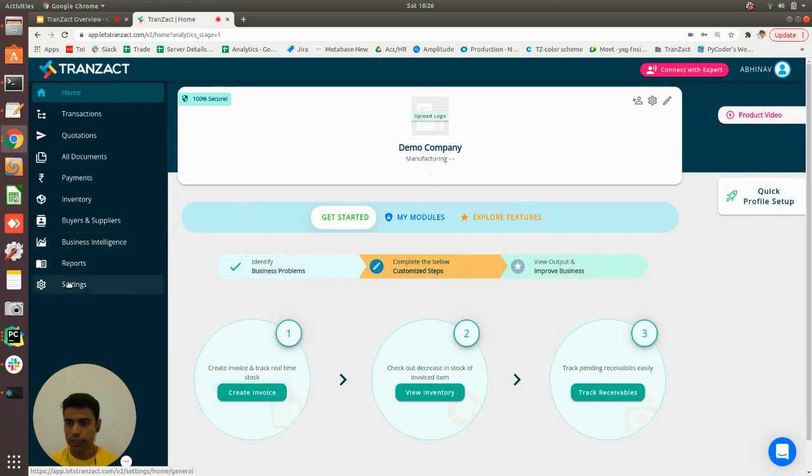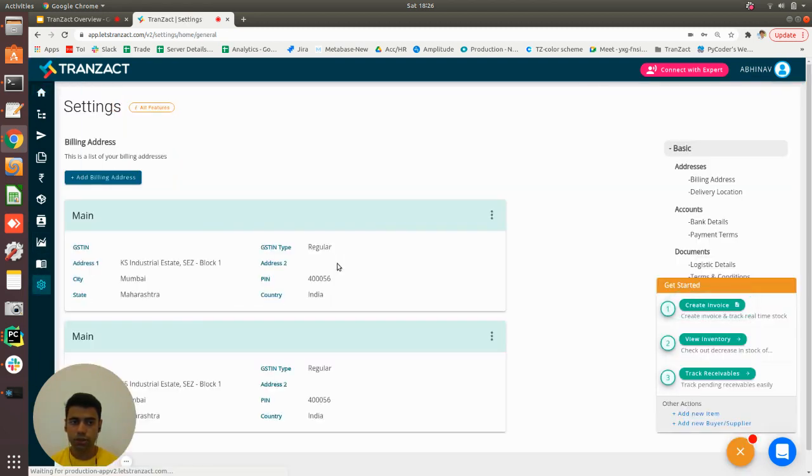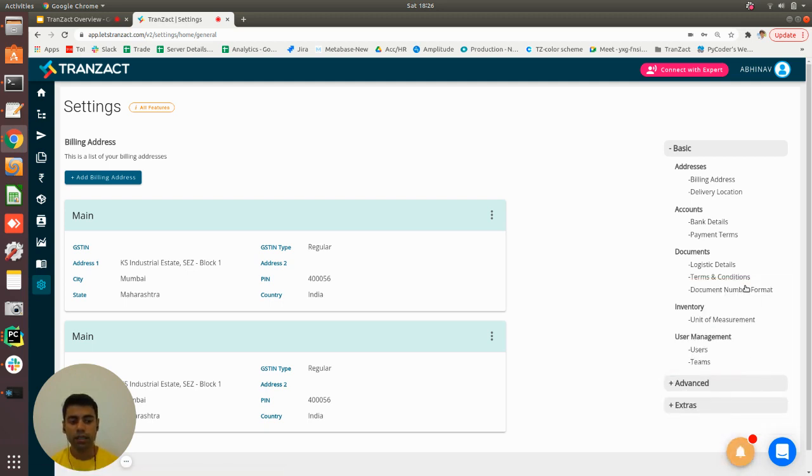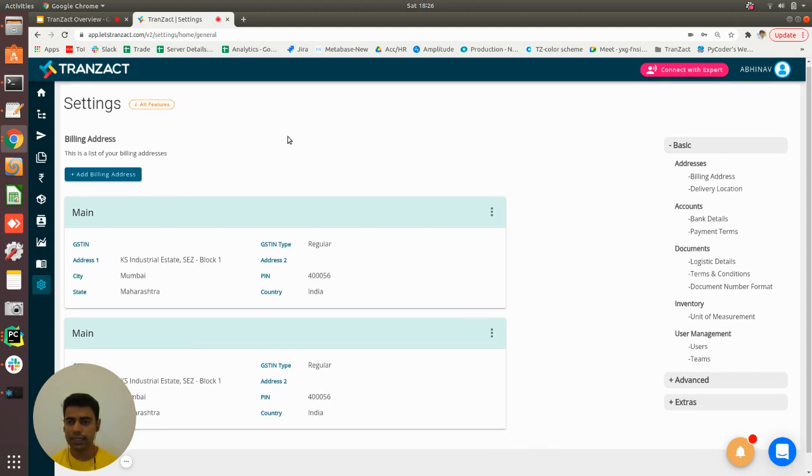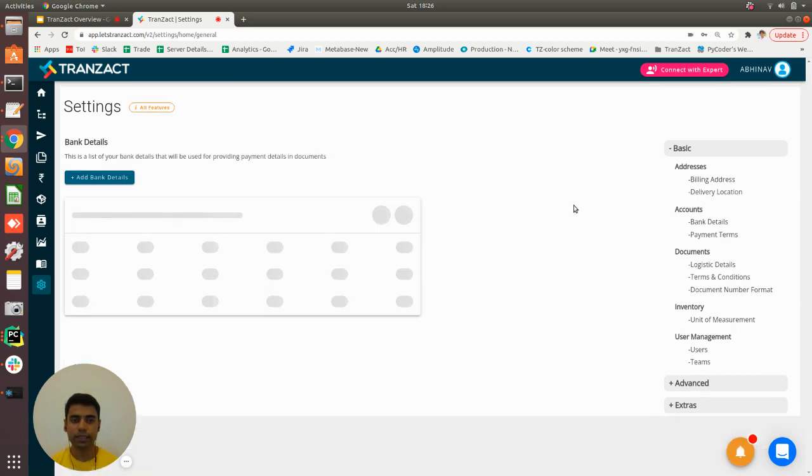Now if I go to the settings page, you can see over here on the right hand side, the platform is reminding me that I have not yet created the invoice. So that's another thing. From time to time, a pop-up comes up to remind that they need to create the invoice or the documents. So over here in settings, you can see the billing address is there, delivery location is there, bank detail is there.